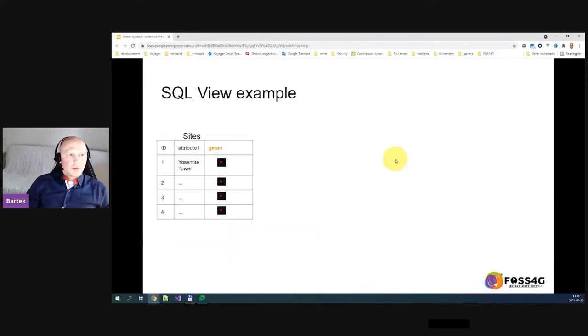Okay, I'm going now to show you some example of this paradigm. So let's imagine we have on the server side a table which consists of points. There is a geometry column inside this table. There are points. And we are producing a map using a simple SQL statement.